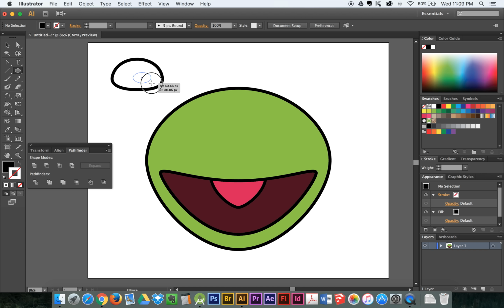If I hold Shift, so notice that's an oval or an ellipse. If I hold Shift, it's going to make it a perfect circle. So I'm going to do that. I want it to be about that big. Drag it into the center here. That looks okay. I can fix it afterwards if I want.